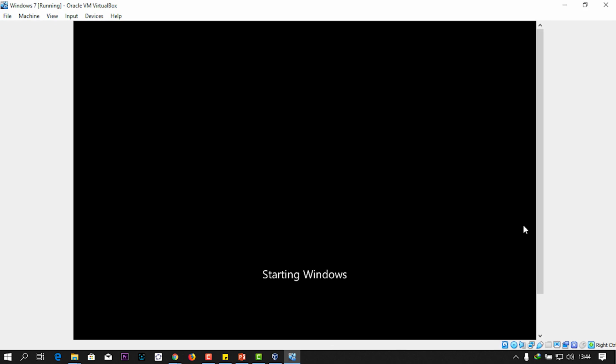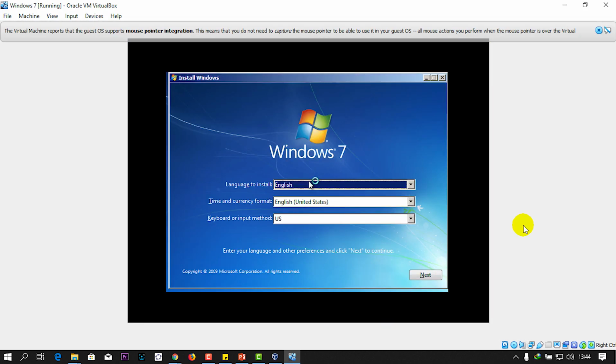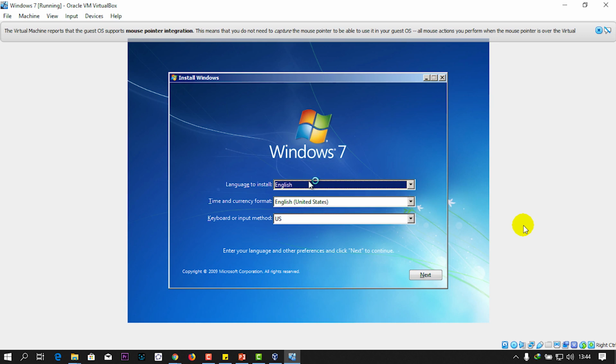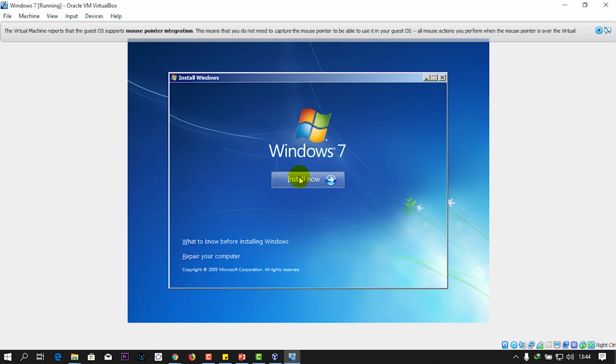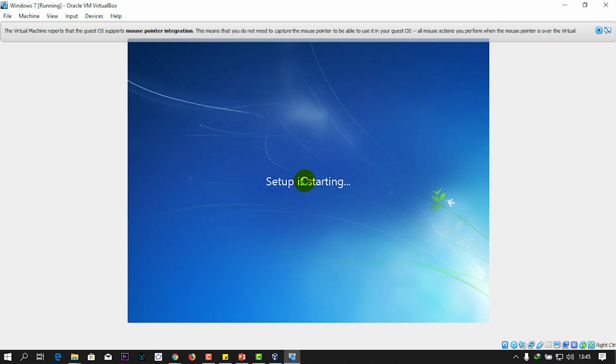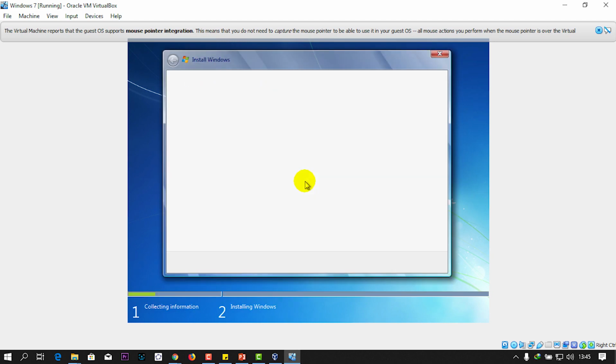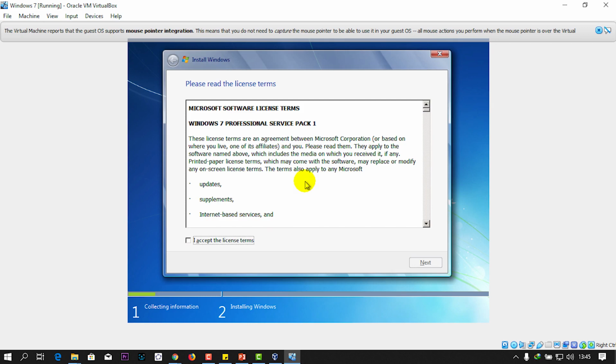Alright, so Windows is starting. Just wait for it. Cool. So the language is English, but you can set up whatever language you want. Time and currency format, United States, keyboard, US, okay. Next. So just click on install now. All right, so just choose accept.